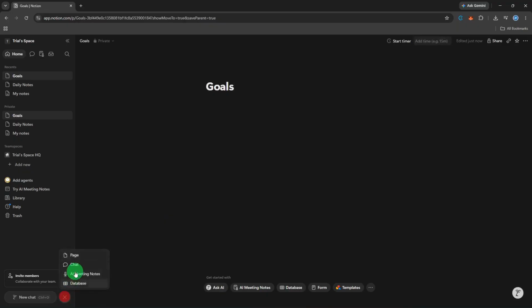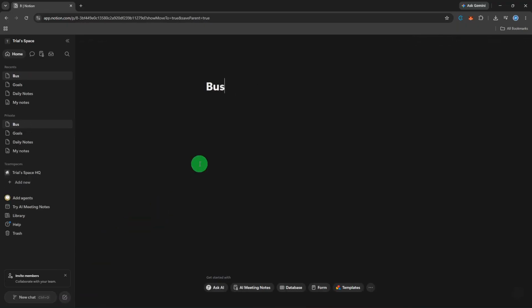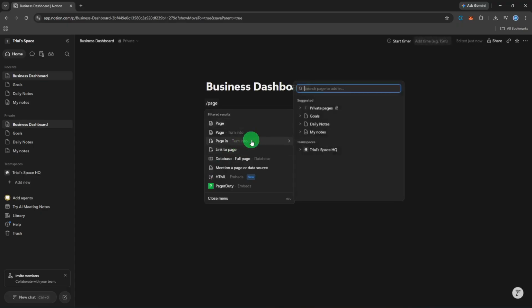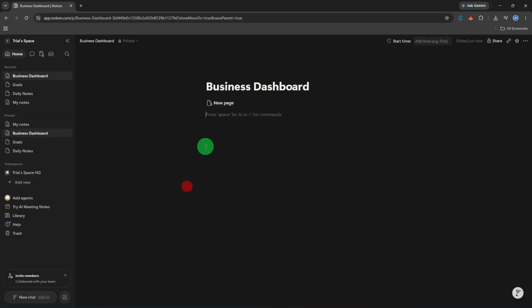Click New Page once more and title it Business Dashboard. Type /page to drop in page links and create projects, tasks, clients, content, meeting notes, and business resources. This dashboard becomes a central location for managing business information. Don't try to recreate your entire business in here immediately. Start with one workflow and expand from there.